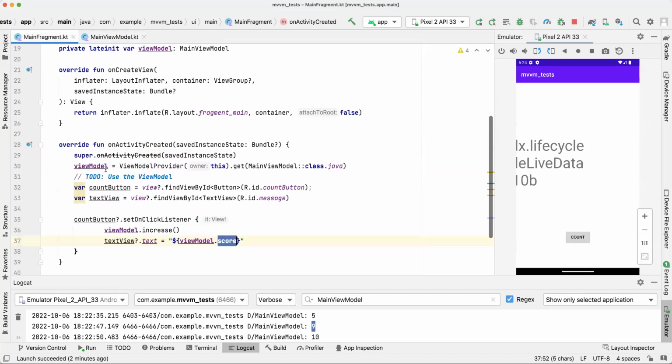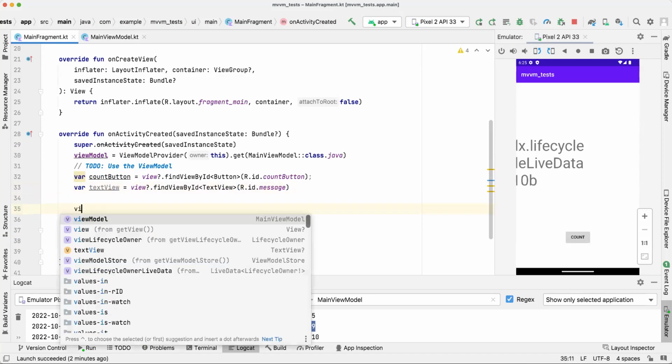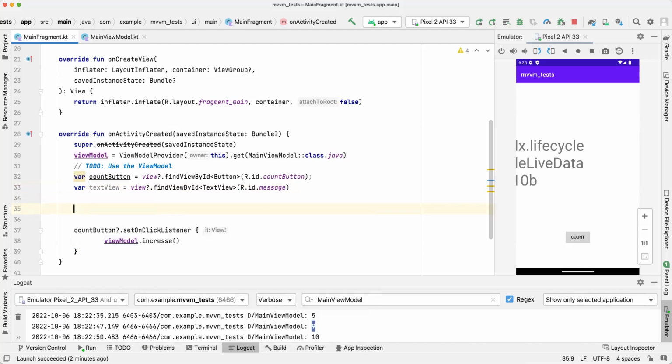Now in the view itself, we need to find, whenever that thing has changed, make sure we update the value for the text view as well. So how are we going to do that? It is something we call observability. We will use something called observability. So what we can do is real simple. We can say view model, we have this score, and we can go with value. Let's go with value and see what happens.